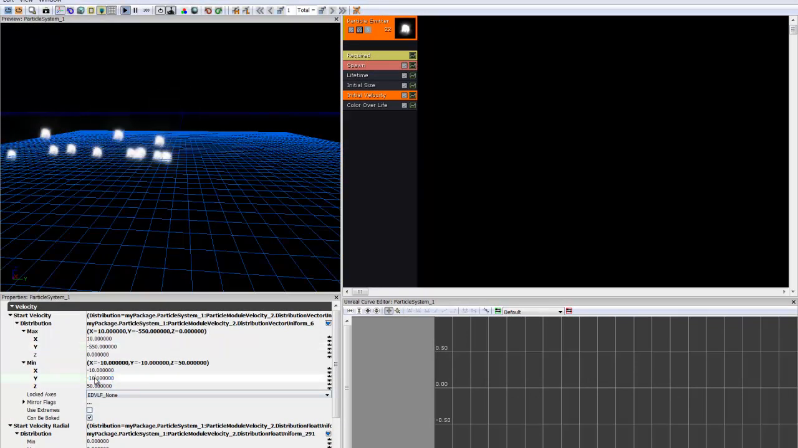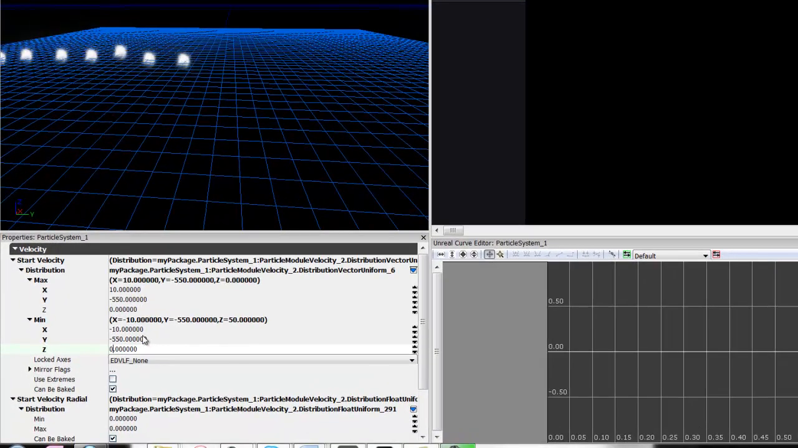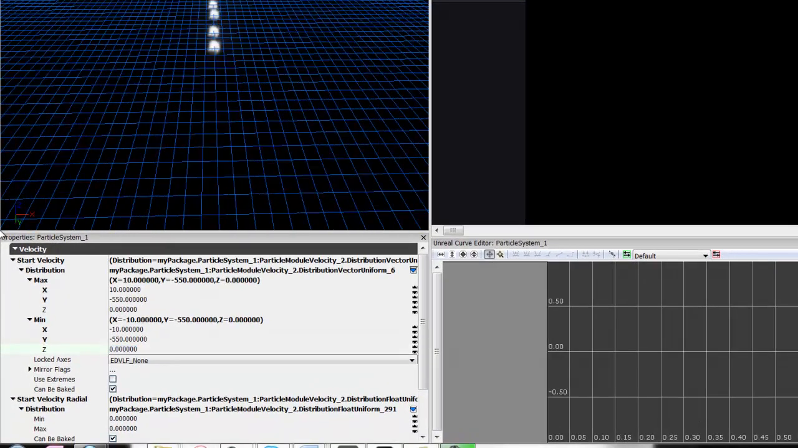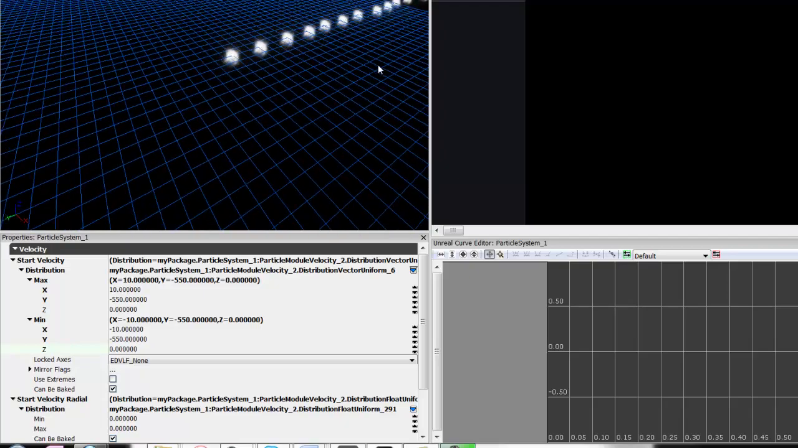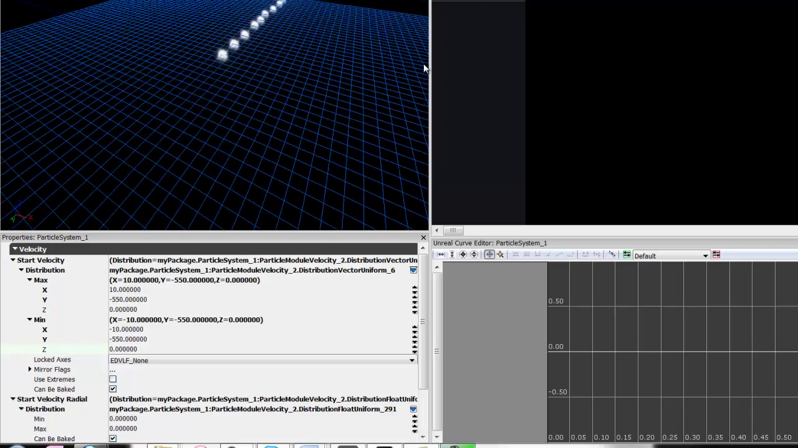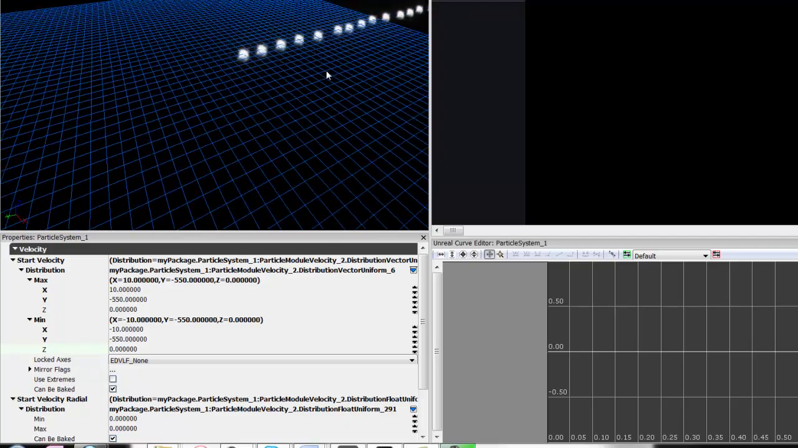And we'll do this for both of these. Minus 550, and 0. And now we have it going into a semi-straight direction. It's still flying off infinitely, but at least we're getting somewhere.